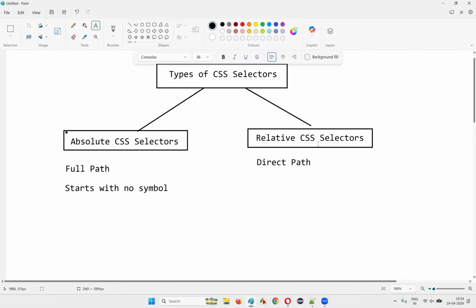What about the relative XPath expressions? Relative XPath expressions start with a double forward slash. But coming to the relative CSS selectors, they start with no symbol again. So both of them, either the absolute CSS selectors or relative CSS selectors, don't start with any symbol.